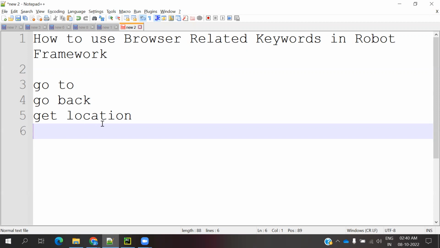Go To is used when a browser URL is already open and you have to overlap the old URL with a new URL. At that moment we can use Go To. Go Back means that you go back to the old URL that was presented. Get Location gives the current URL presented in that particular browser. These are the things we are going to check.